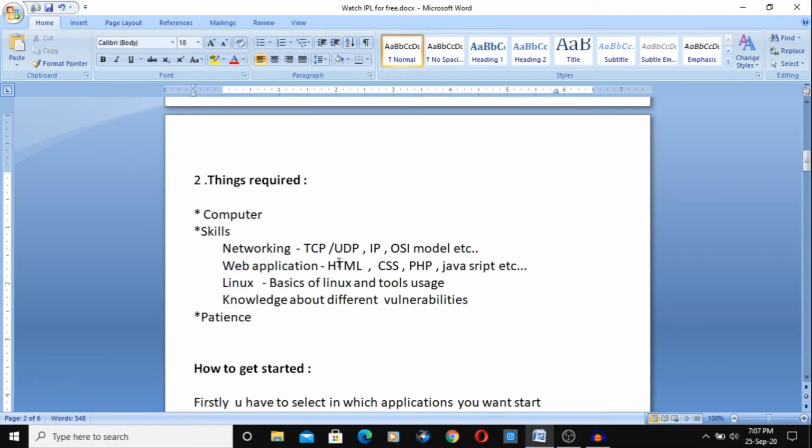While testing a web application, you should have basic knowledge, or you should be able to understand the code of the web application. You should have knowledge of HTML, CSS, PHP, and JavaScript.